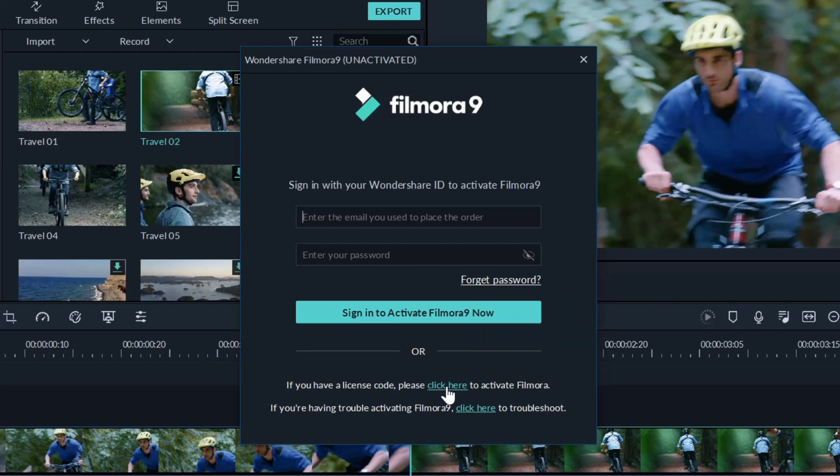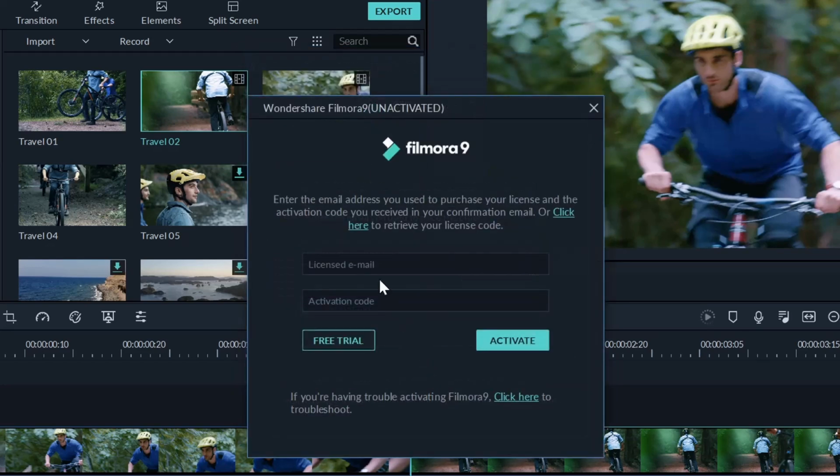Now you can register your email address, and paste the license code you received in this new pop-up window. Click Activate to finish. This button right here is useful when you want to retrieve your license you've purchased.